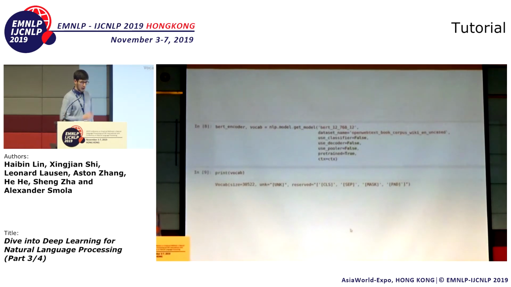Then let's use the GluonNLP model API to get our pre-trained BERT model. We will just fine-tune it here on the QA task. In this case, we will choose the openwebtext, book corpus, wiki, and uncased datasets. Essentially, that's a model that is trained on a concatenation of all these datasets, and it performs quite well because it was trained on a lot of data. For the purpose of fine-tuning for QA, we don't need the classifier, decoder, and pooler parts of the pre-trained model, so we will set these to false and they will not be returned.